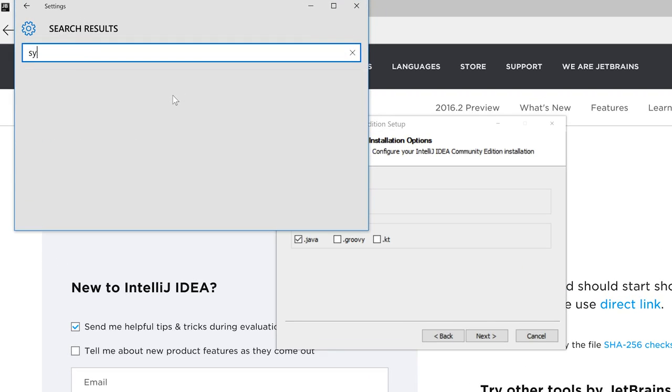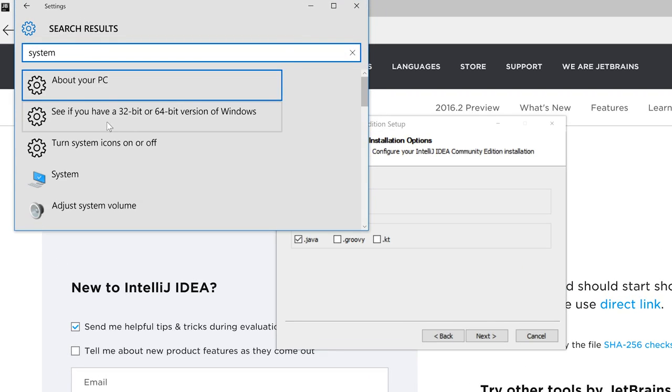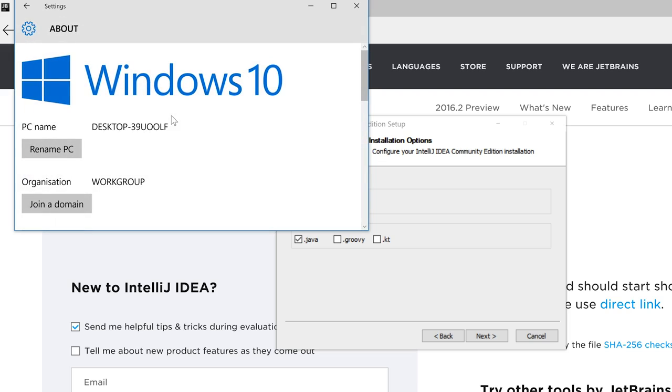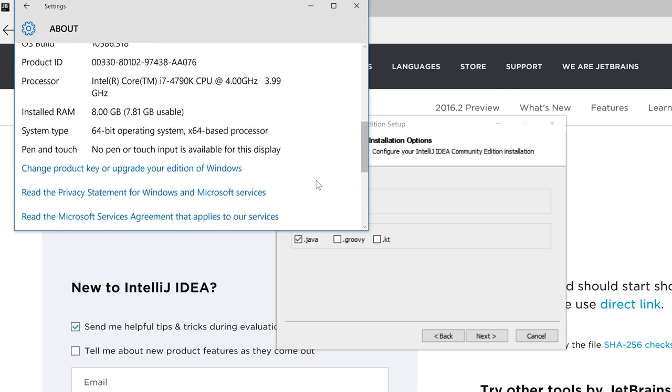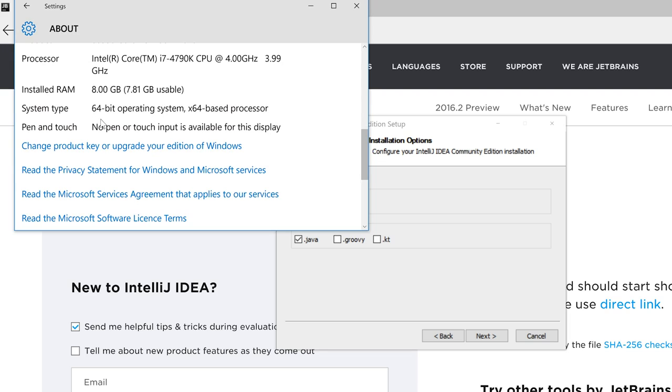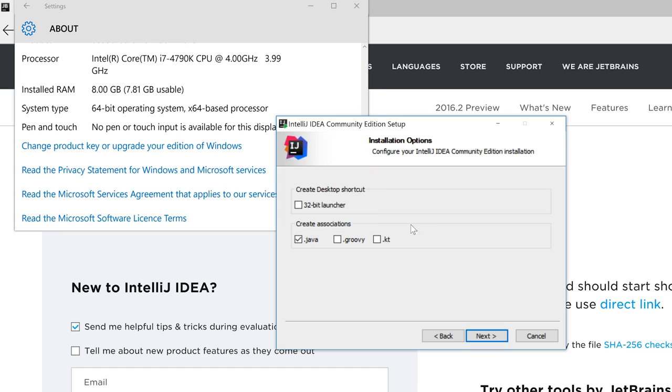And then we want to do a search for System. And sometimes there'll be an option that will say, see if you have a 32 or 64-bit version of Windows. You can click on that if you've got that, and scroll down if necessary. And this tells me that my system type is a 64-bit operating system. So if that was the case for me, then coming back over here, I wouldn't click on the 32-bit launcher. I would only click on 32-bit launcher if it actually said my system type was 32-bit.